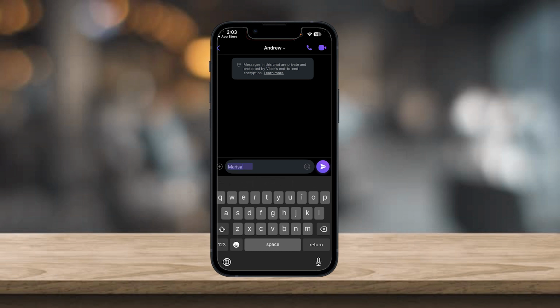Now, in order to send a message, you will have to type and click on this button on the right-hand side of your screen, right over here.